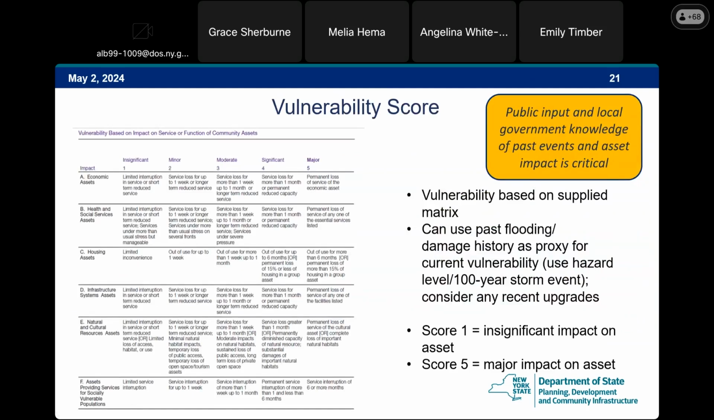So next is our vulnerability score. The vulnerability of an asset and the vulnerability score is needed to provide insight into functioning of an asset given a 100-year storm event. Is it able to easily withstand damages, or is it vulnerable and likely to have major impacts? This can be a subjective exercise, and it's important to get public input during this step.